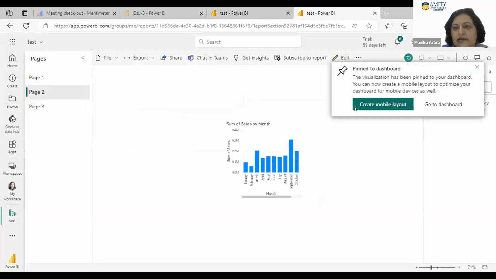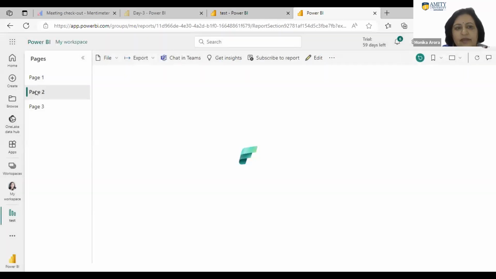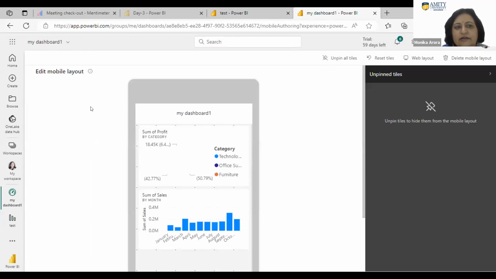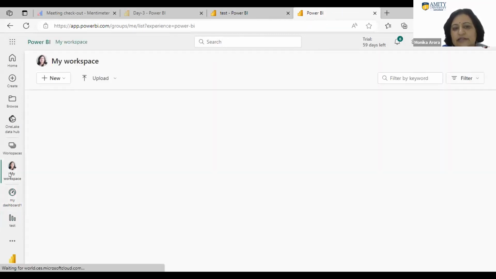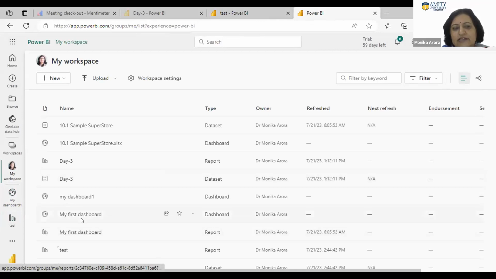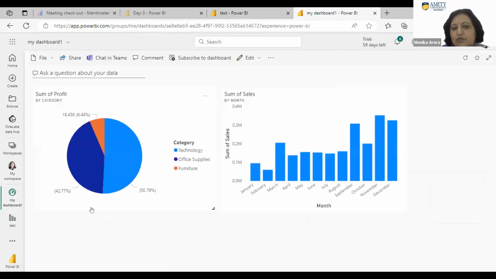And then again, maybe one first page also you can create. Then this is showing you the pages as well, right? Whatever you find is available in your My Workspaces. In My Workspaces you can see my dashboard 1, and these are the 2 screens which I have added to my dashboard.